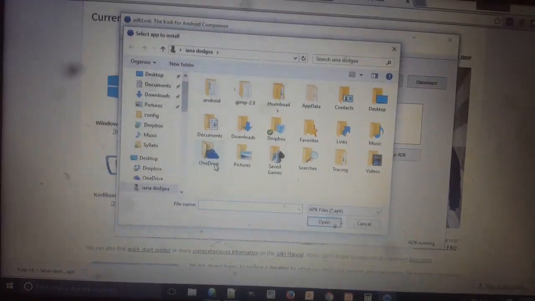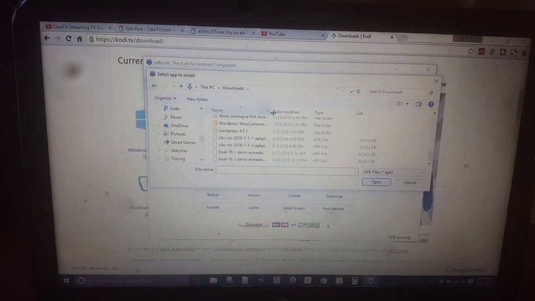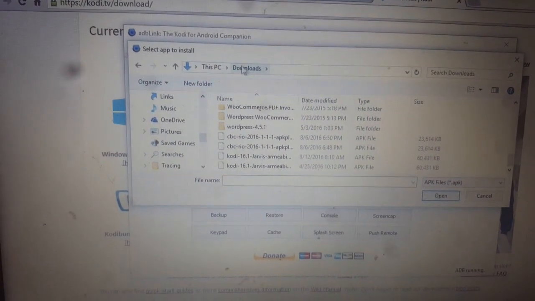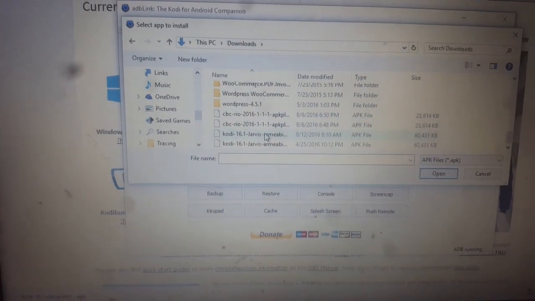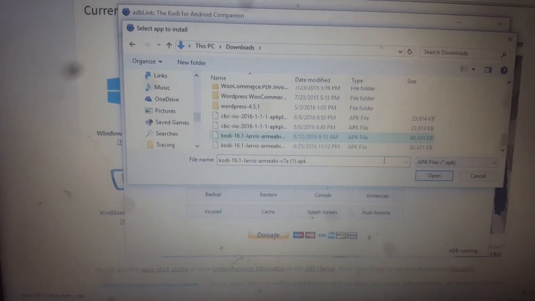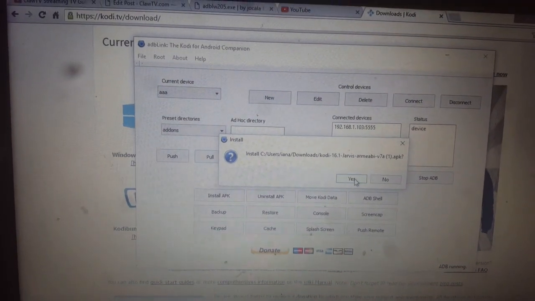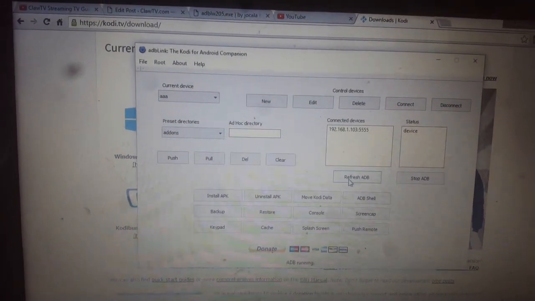And then it says select app to install. All right, so at this point, I'm just selecting that APK file that I downloaded in my browser. So that should be in my downloads folder. I already went there. Here's my downloads folder right here. And here is the APK file that we're looking for. So I select that and hit open. And now it says install, yes or no, and I hit yes.